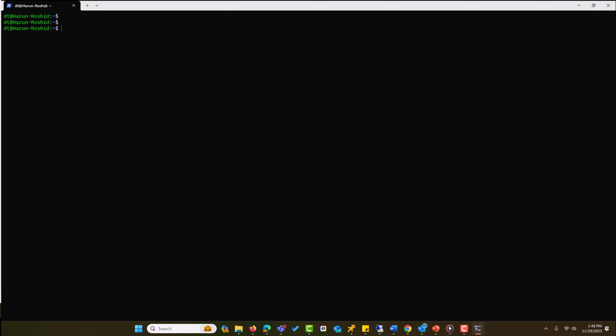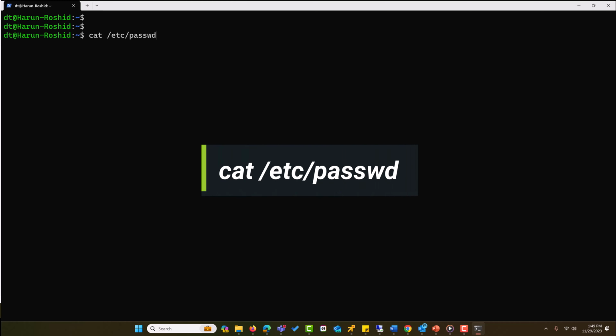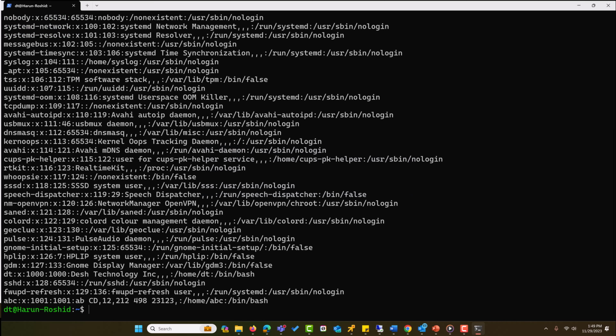The /etc/passwd file in Linux contains information about every user account on the system. Each line in this file represents a different user. We'll use the cut command to extract just the usernames from this file. The cut command is perfect for displaying specific parts of lines from files or other outputs.